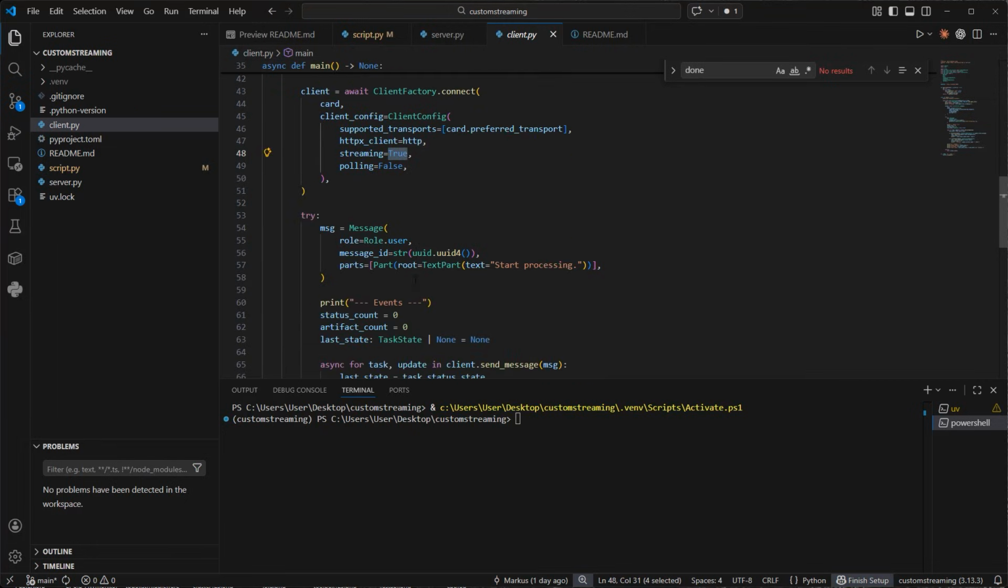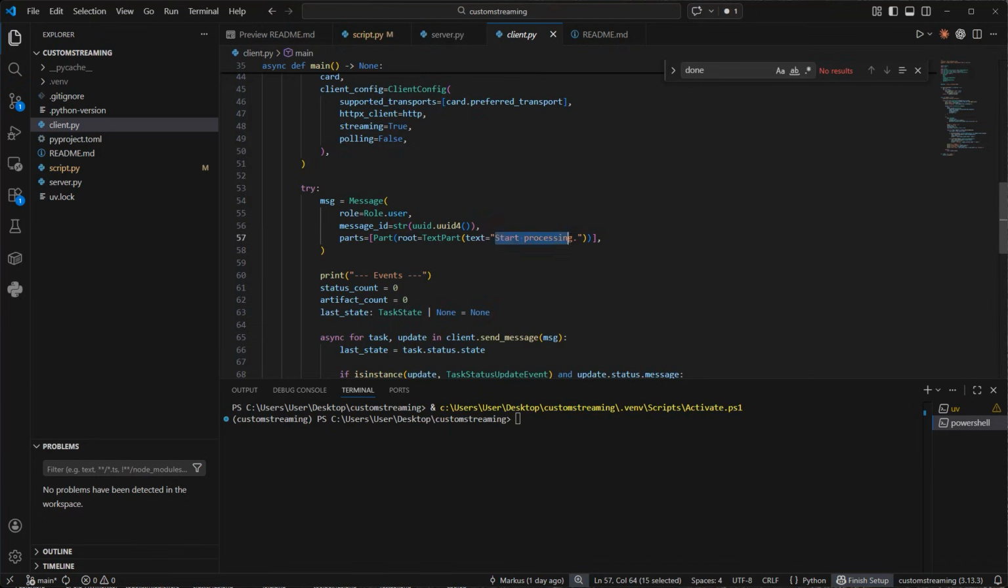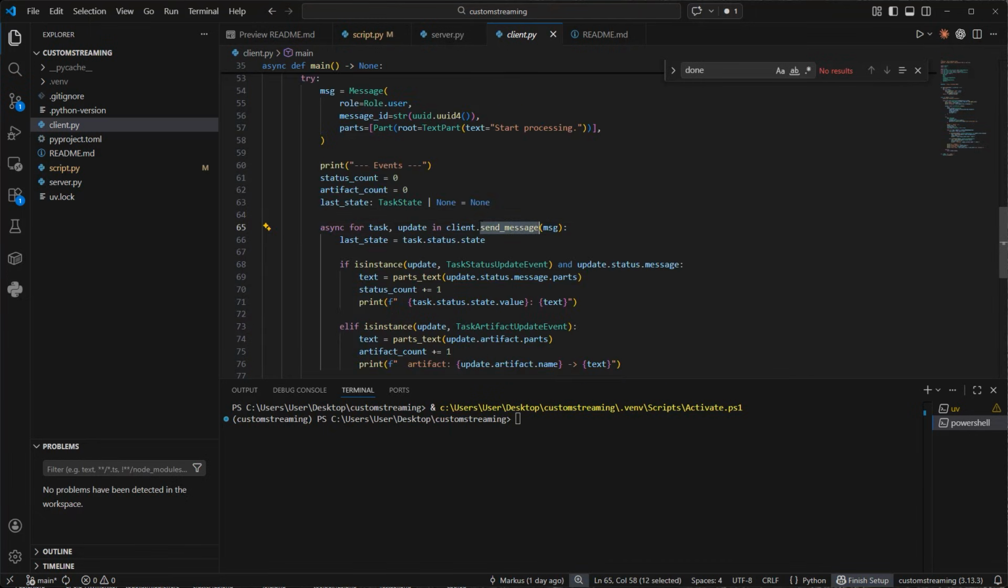To force the server to do anything, we just have to send any kind of message that we want, because it will not be used in a state. So we just start processing, and then we use the send message method and send this message object to our A2A server. Like the graph, the A2A client also yields two objects, the task and the update. So in this case, we want to check if the update is an instance of task status update event, or if it is a task artifact update event.